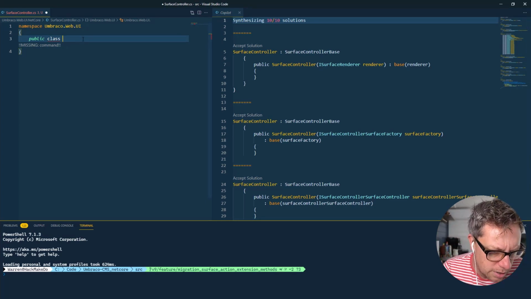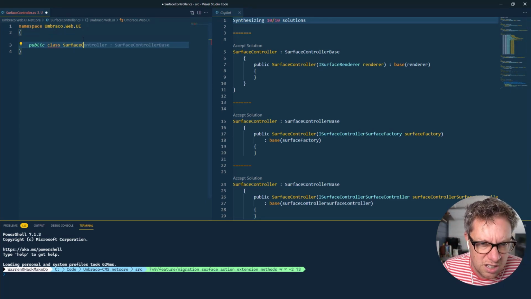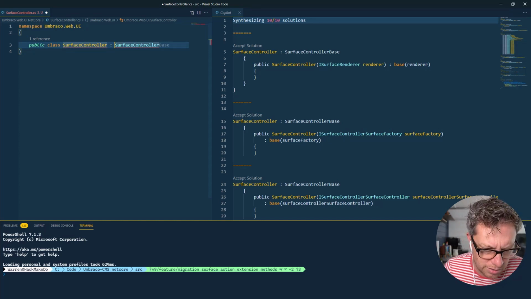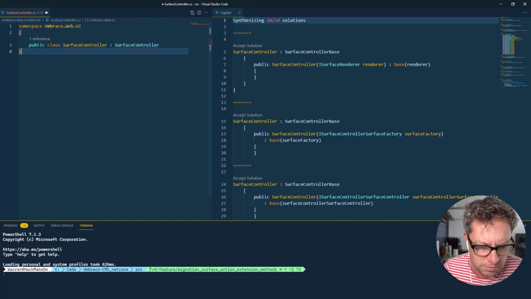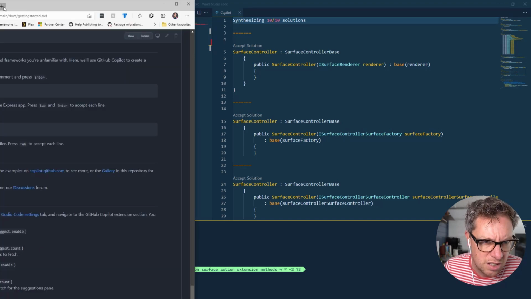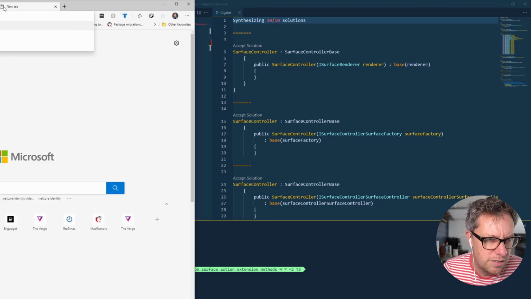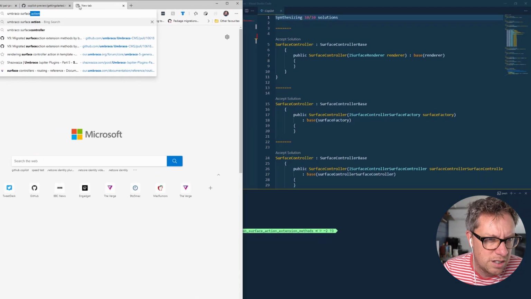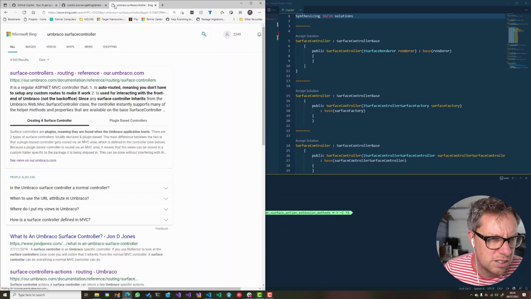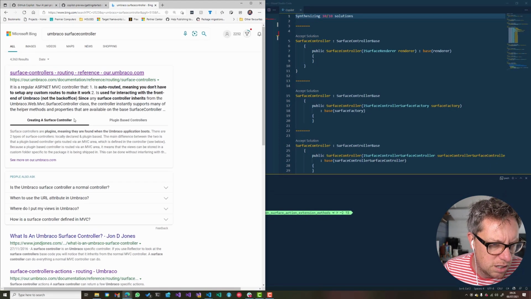So what do we call this? Surface controller, and I don't want to inherit surface controller base. I think it's just surface controller. No, that's not right, is it? Now I have to look at our own docs. Umbraco surface controller.